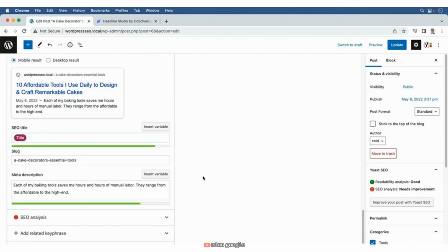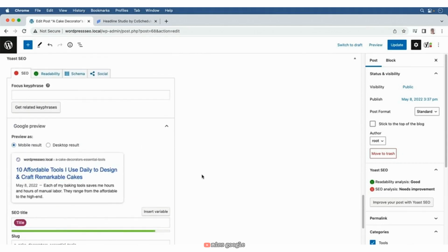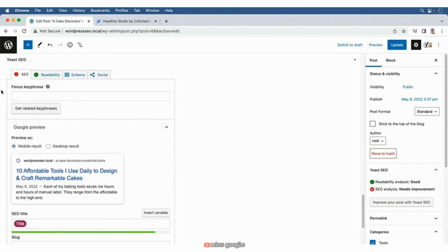It's very powerful to see what users will see when they're searching. You can put the right headline and description in front of the right user so they'll actually click your link and visit your site. The next section is the focus key phrase. Think of the key phrase as what you'd like people to type into a search engine to find your site.